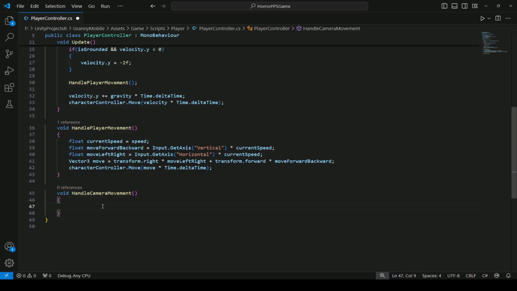So what we're going to do right here is create a float by the name of mouseX. This will be equal to Input.GetAxis. Then we say "Mouse X". This is the input name, and we're going to multiply that by the mouse sensitivity. And the same we're going to do for the mouse Y. So create a float mouseY right here. Type "Mouse Y" as well, and I think there is a space between Mouse and X and Mouse and Y. Make sure that you give some space in between.